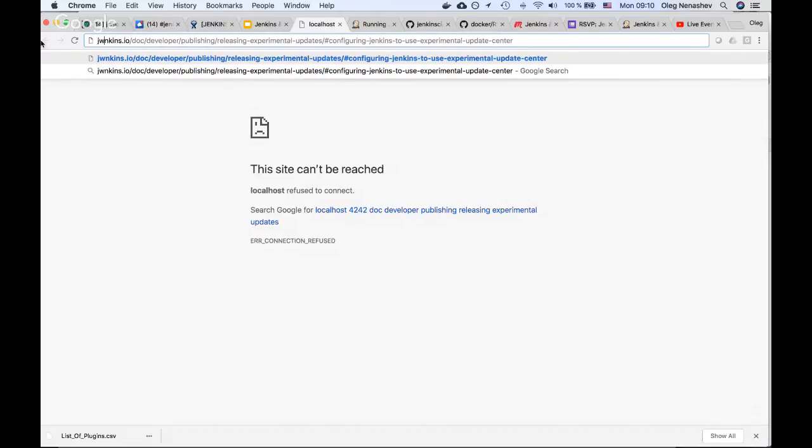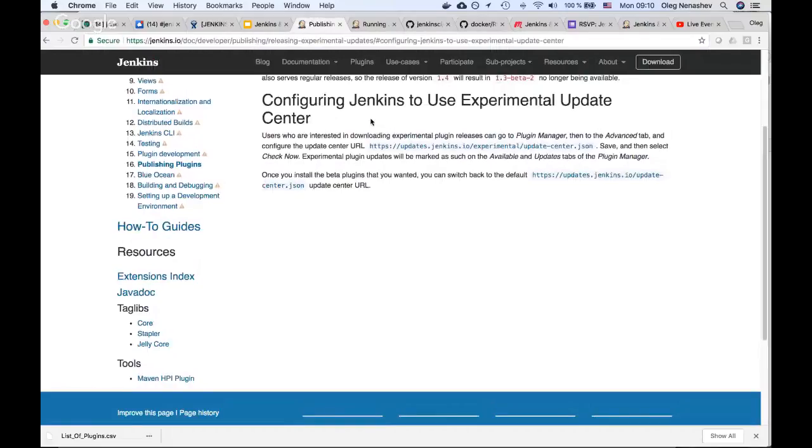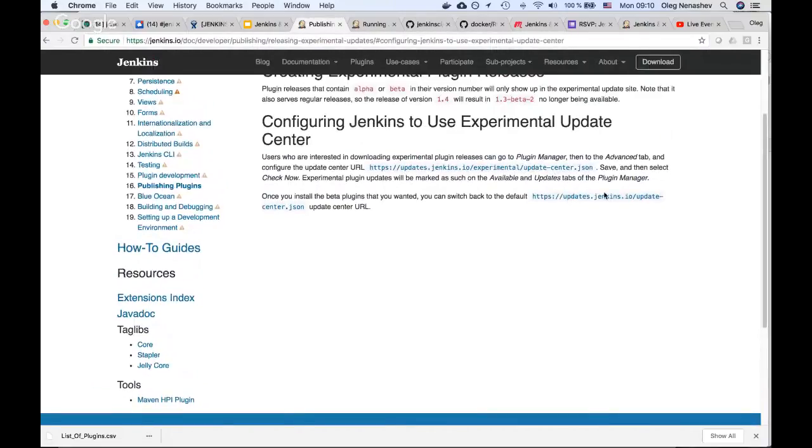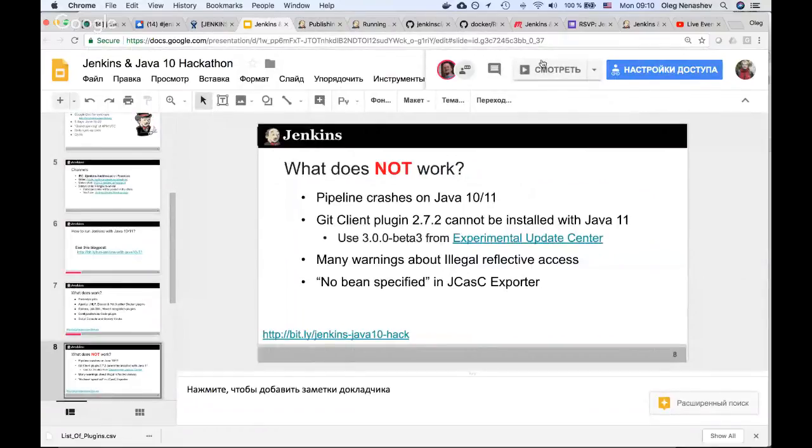I will fix it later. Okay, so here's a guideline, so you can just configure Update Center in Advanced tab, and then you will get everything running when you install a beta version from there. The same for configuration as code plugin, you can use this experimental Update Center.